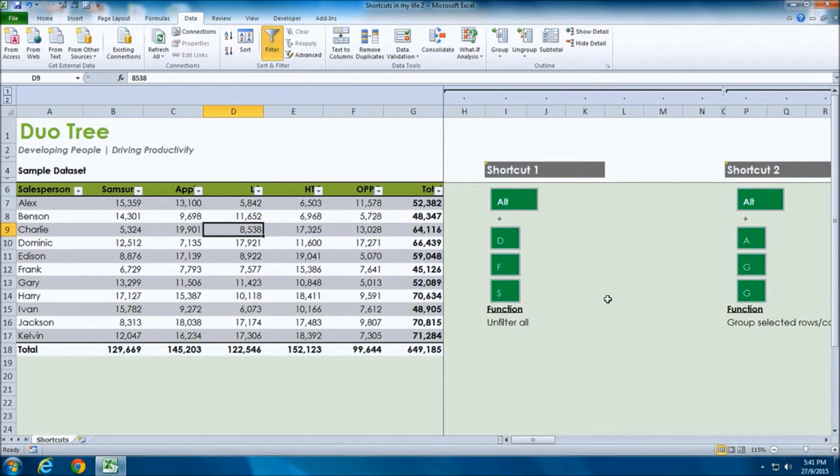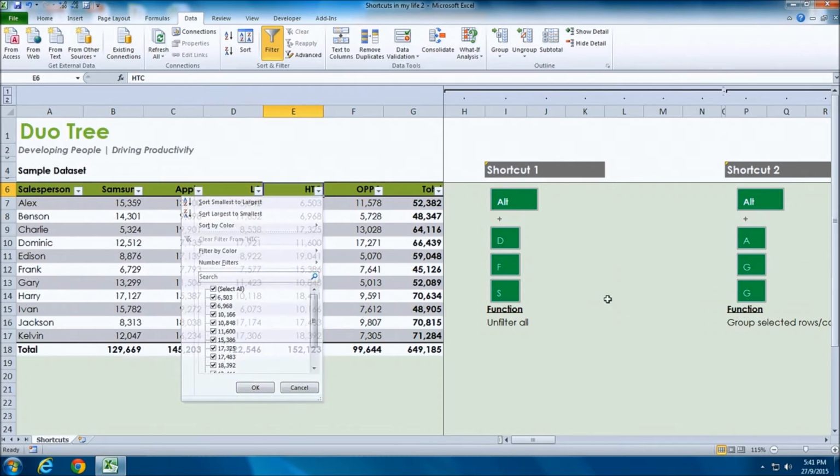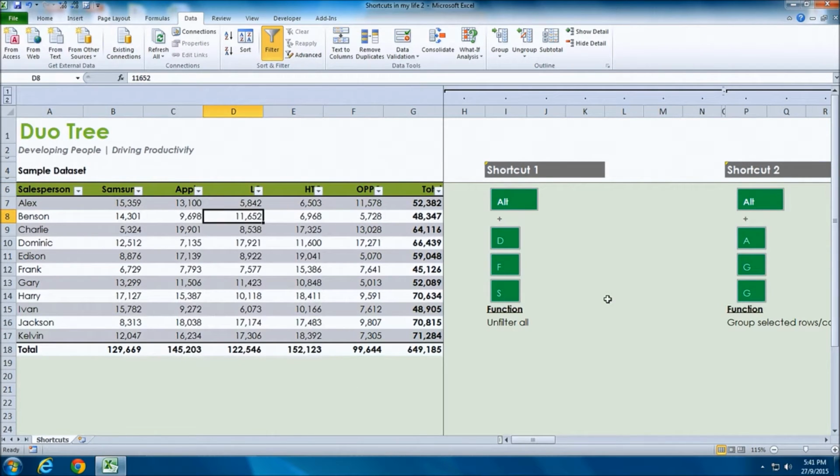So why is this unfilter shortcut good? It's because instead of doing clear filter from individual labels, individual headers, which if you are working on a large data set, you might not be able to cover the entire range of data. Hitting on Alt DFS will ensure that your data is all unfiltered. So Alt DFS is one of a few shortcuts that is critical if you are working on auto filters regularly.